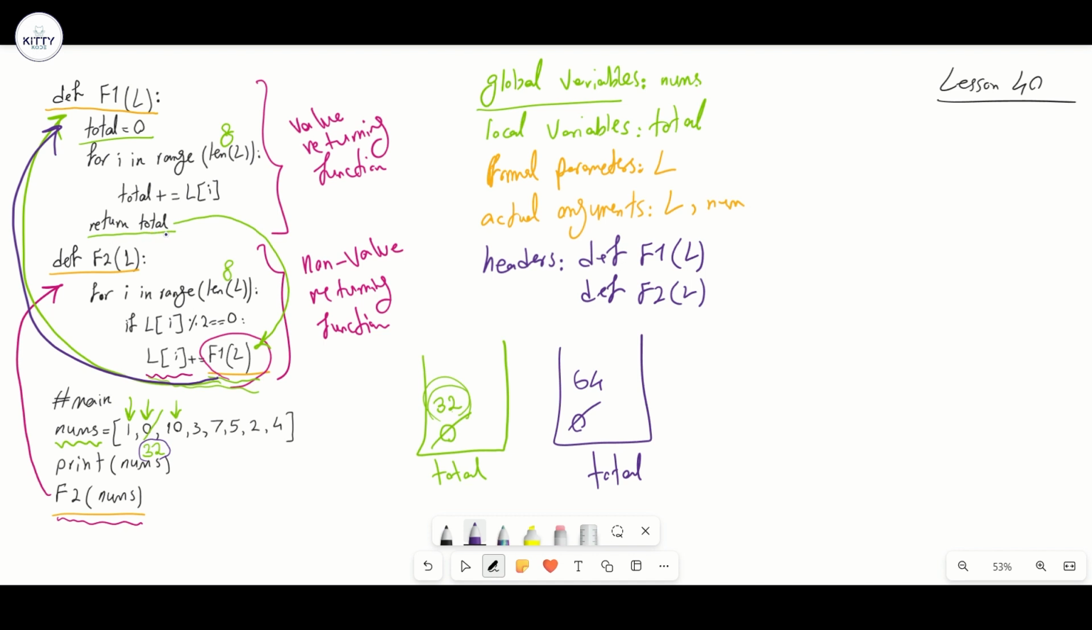And then we return 64. So we have reached the return statement. Now we have to go back to the function call. Now you replace this function call with this value, 64. Now we have to add 64 to 10, and it becomes 74, right? So as you can see, we are changing the list.